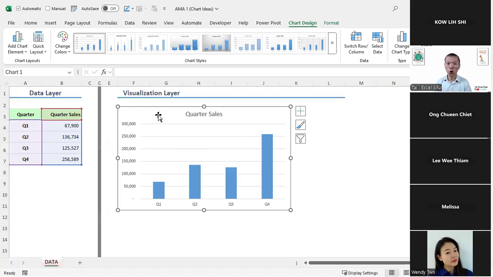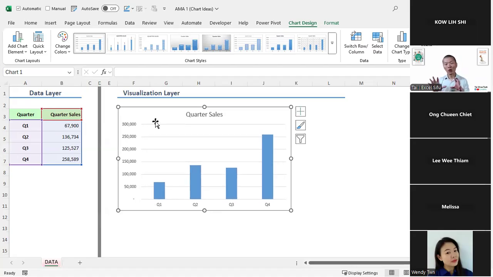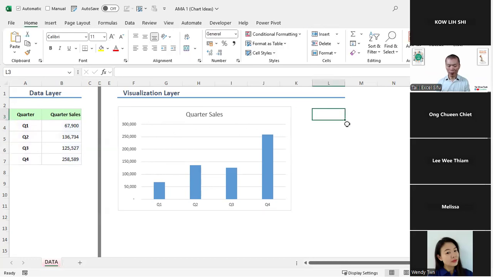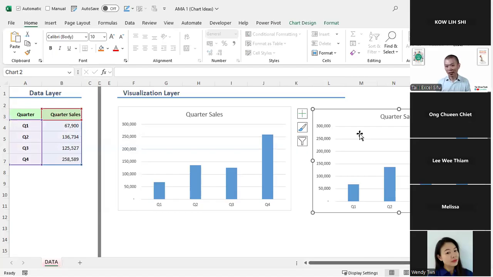There are a few ways to clone the chart. Now I have created the default chart and I want to clone it. I could use the normal way, copy and paste. Just like this chart, Control C, then click somewhere outside on an empty cell and press Control V. Okay, so this is the first method.